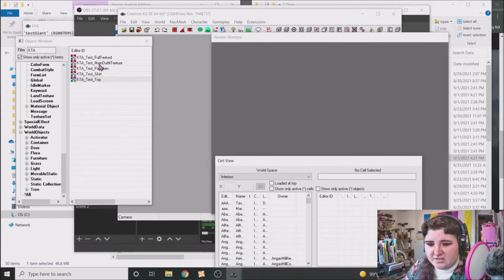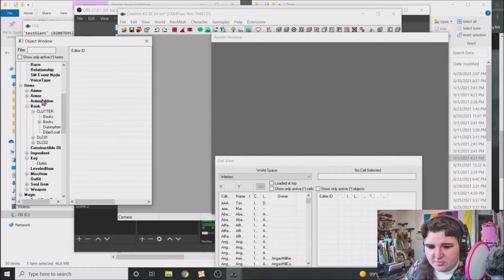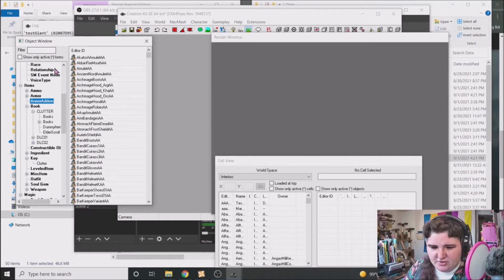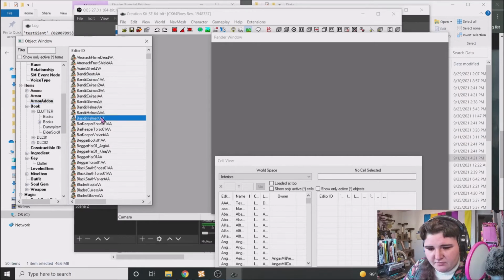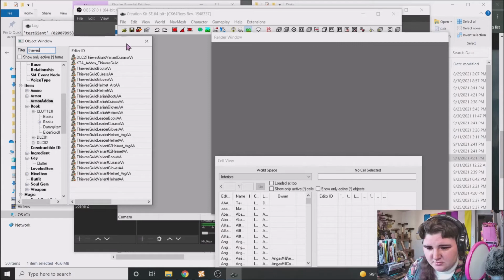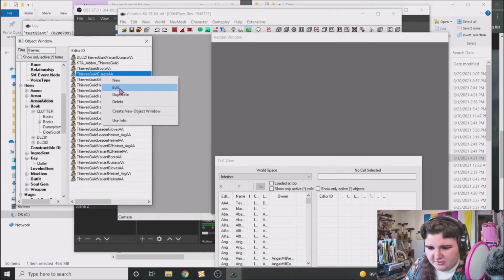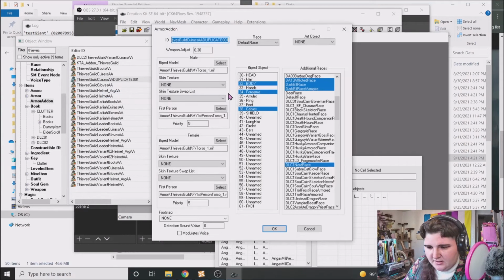Now that we have all the textures ready, the next thing we're going to do is create an armor add-on. This pretty much keeps track of all the meshes information. So generally, I find it easier to find an outfit I kind of want to replicate stat-wise. So for this one, I'm going to do Thieves Guild. I'm going to click Thieves Guild Curious, duplicate, and edit.